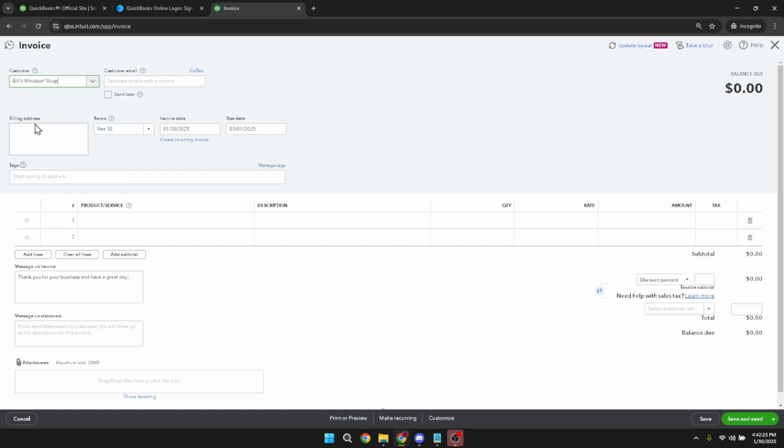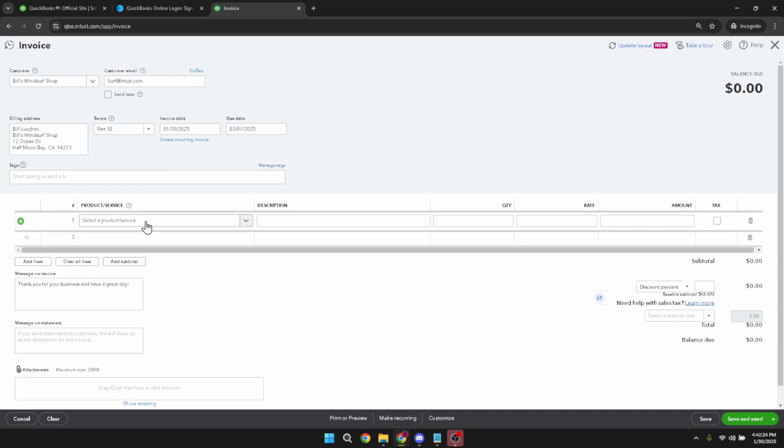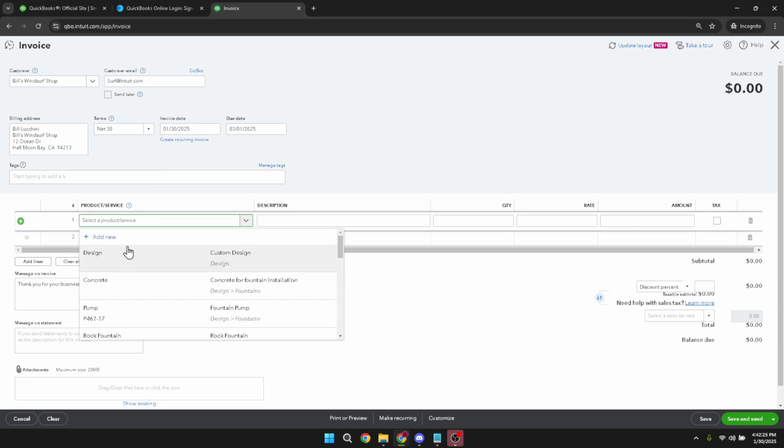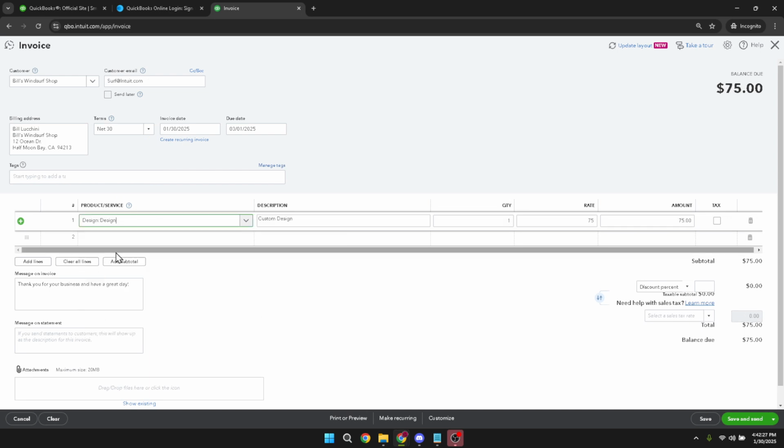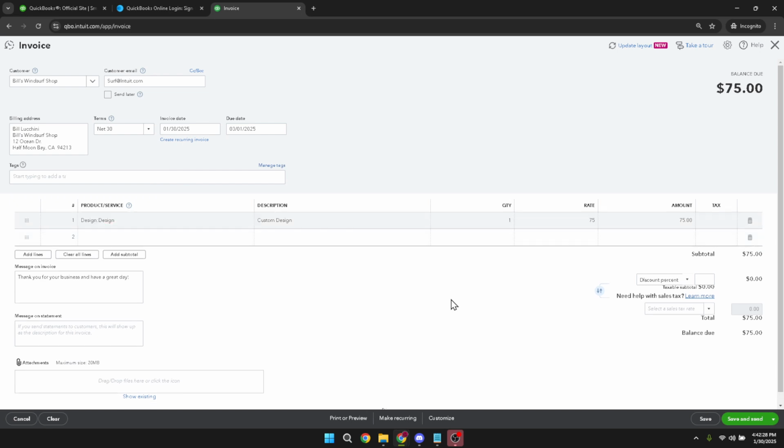This is the item or service listed in the invoice that your customer is purchasing. Enter the details accurately, including the quantity and price to ensure your records are precise. Now comes the important part, adding the discount.